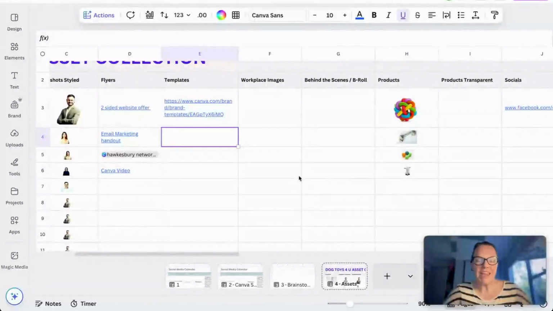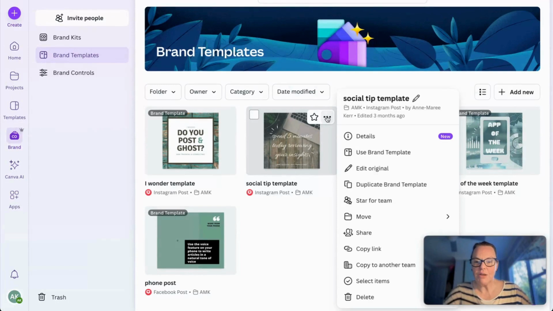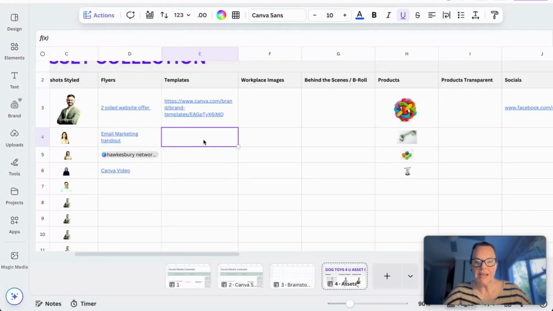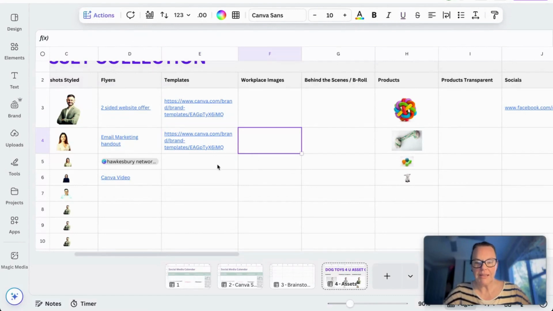If you've got Canva templates that you regularly use, this is another great way to group them in with your other assets. You can just go to the home page of Canva, go to your brand section where you've got your brand templates, and you can simply copy the link for these, come back to your calendar and paste. And again, you can see it's just pasted a nice long link there.